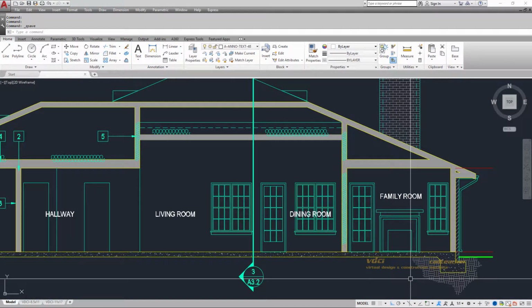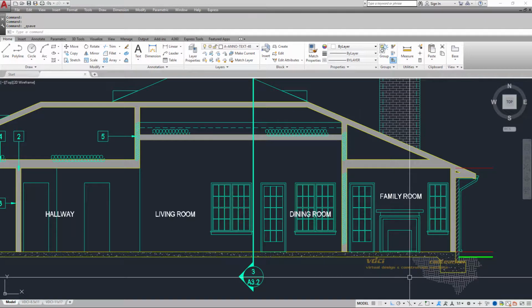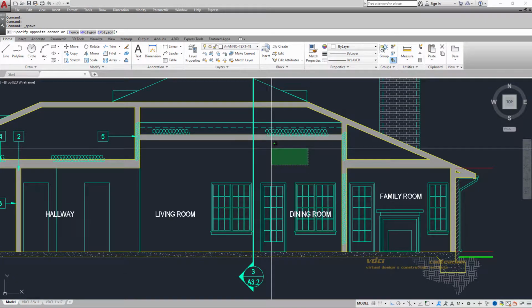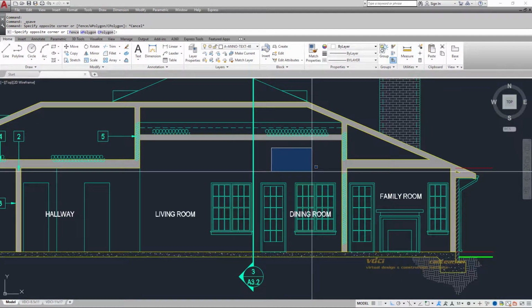Autodesk has introduced a new selection tool called the Lasso. We all know that if we pick and drag to the left, we get a crossing. If we drag to the right, we get a window.